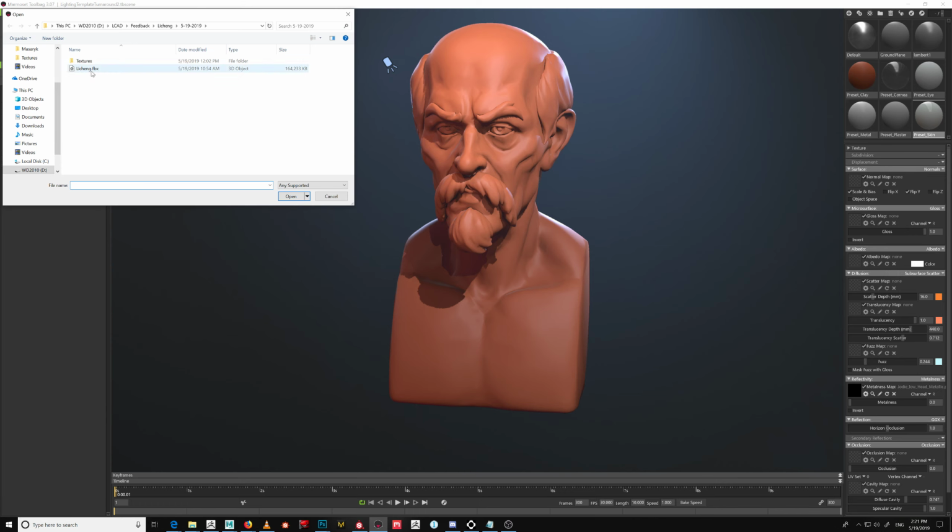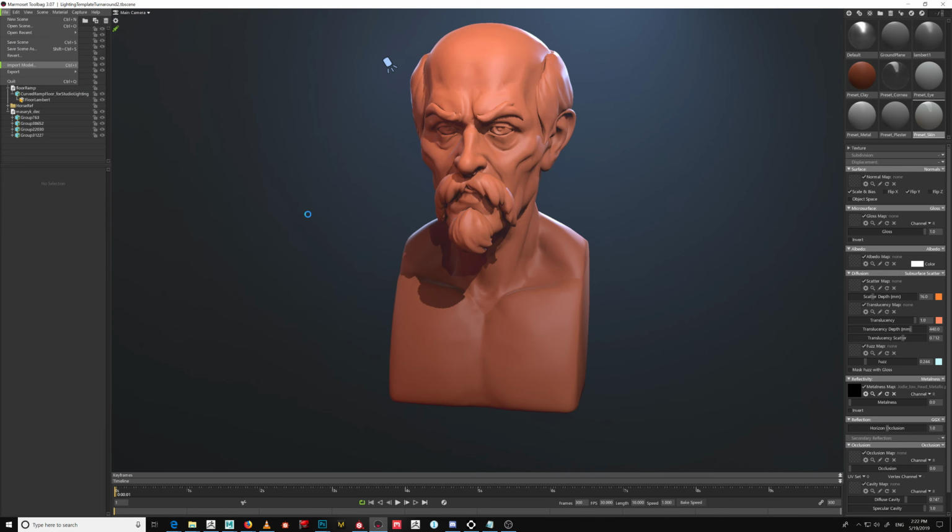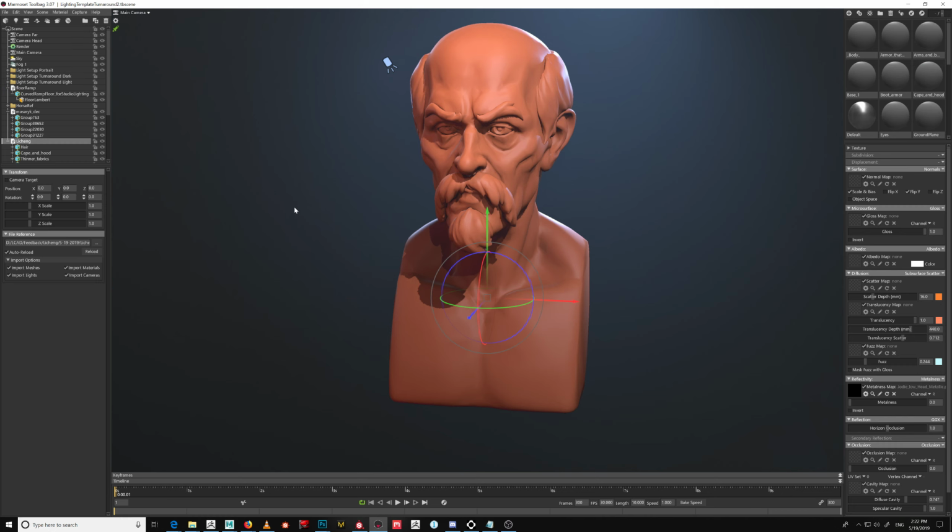Import Model. I don't have Lee Chung's FBX file that he used for Substance Painter, so I just exported it from ZBrush. I think most of it is kind of the same except for the base, but that's okay. We'll just use this, and it'll take a while because it's pretty high poly. I forgot how many verts there were, but all right.